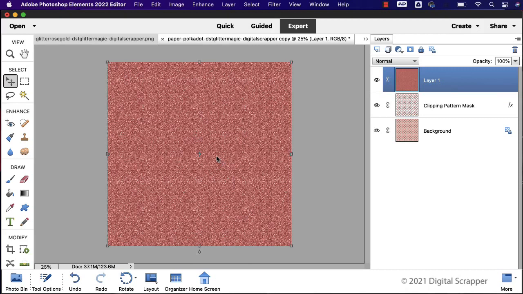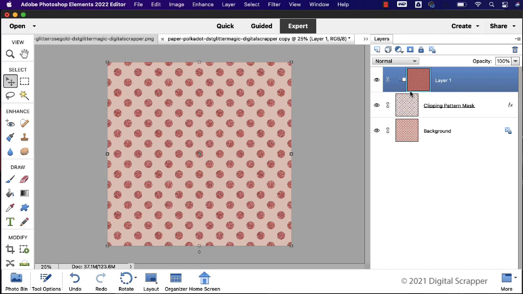In the Layers panel, the glitter paper layer should be at the top of the panel. If it's not, move it there now. In the Layers panel, press and hold down the Alt key in Windows or the Option key on a Mac and hover between the glitter paper layer and the clipping pattern mask until you see the little icon, and then click to clip the paper to the clipping pattern.